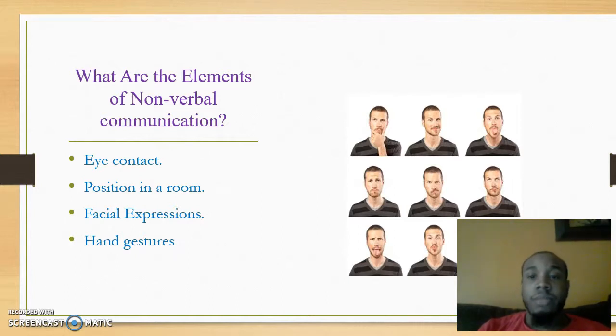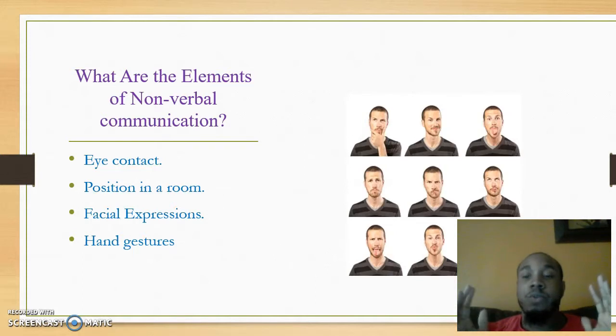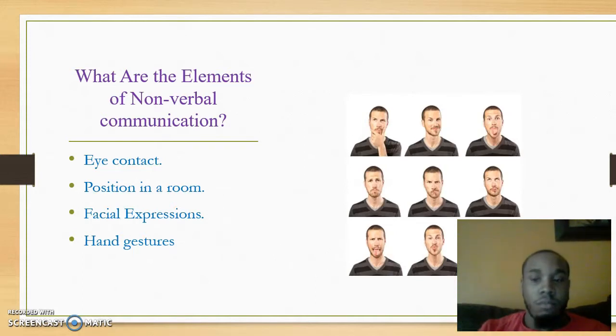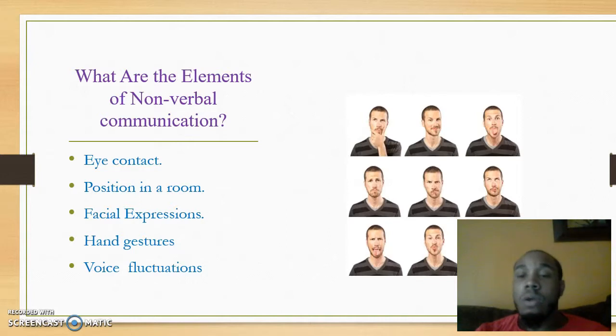Hand gestures. Sometimes when we are speaking or giving a speech, or doing something in which we are making an appeal to an audience member, we use our hands a lot. And so I'm trying to get you to understand what it is that I'm saying by using my hands. Voice fluctuations. Usually what happens is when we're not speaking actual words, like ow or ooh, that could indicate or signify that I'm hurt.